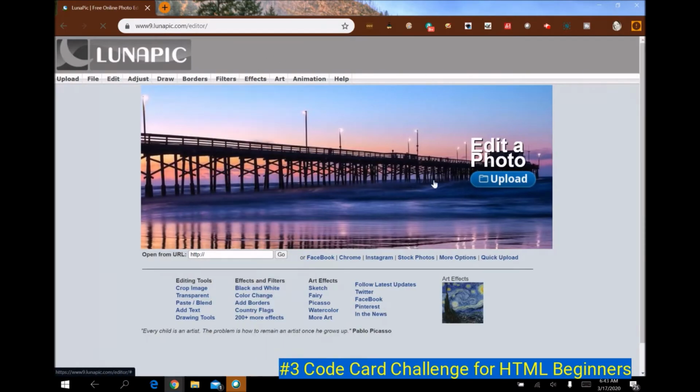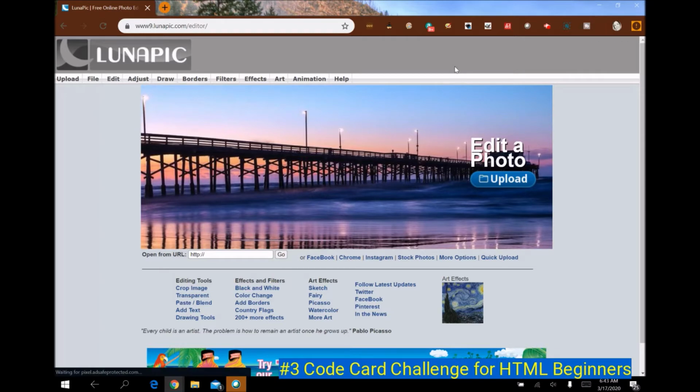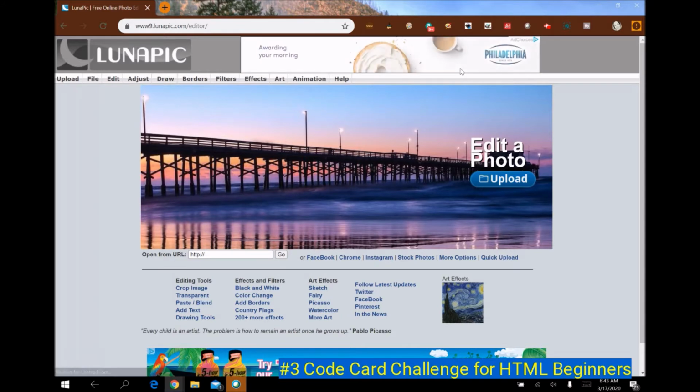And right now, what LunaPic can do for us is take your picture and do all kinds of things to it. It can make effects and art and filters and borders, and you can draw on it. What we want to do is use it to host, or put a picture and keep a picture for us online. So right now, all of our pictures either live in our phones or on our computers. And that's fine. But what if we want to make a web page with that awesome picture? And we want to share our awesome picture with the world. Well, we need it to live online.